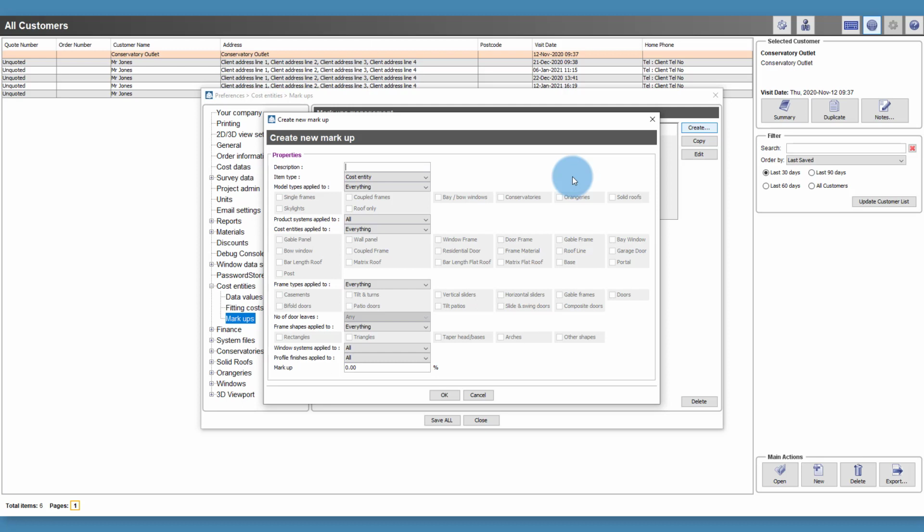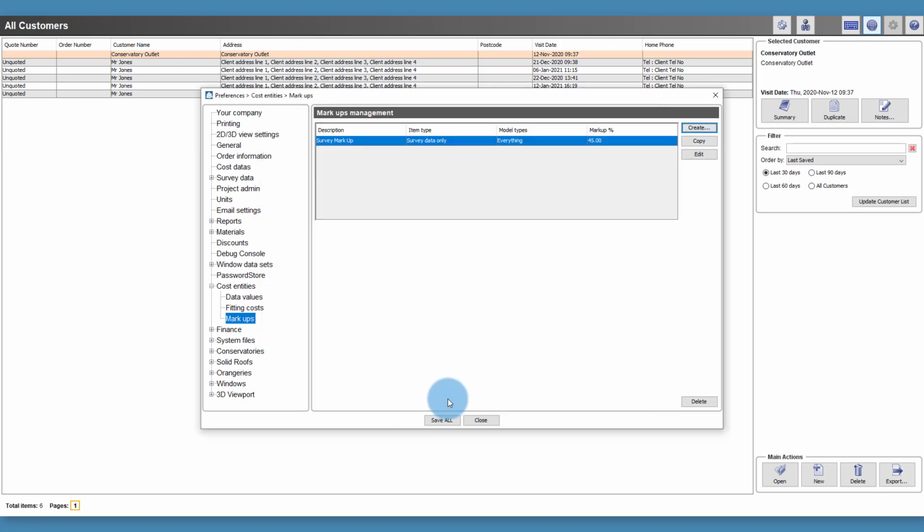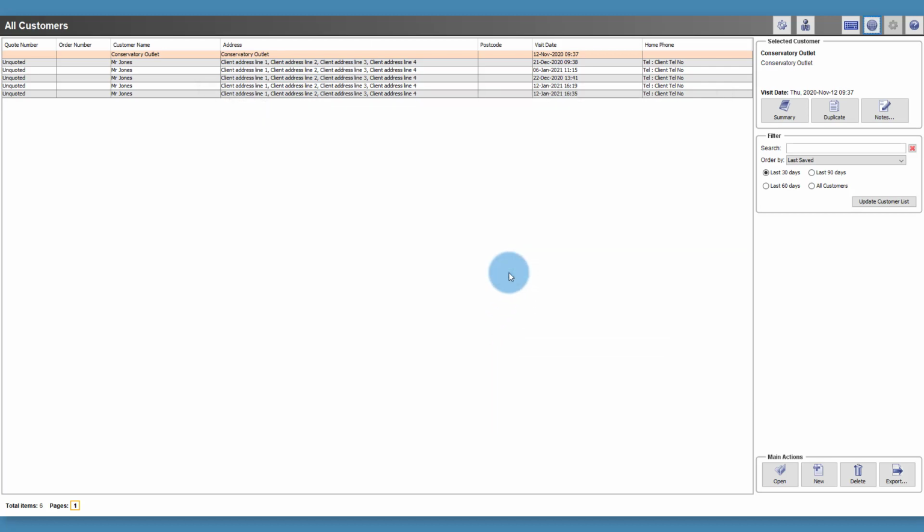This is beneficial should you ever need to alter your selling prices, as you can alter a single markup which will impact on all your costings and avoid having to alter them one by one. So to do that, give it a name, Survey Markup, select the item type, which would be survey data only, and then specify your markup. And I'll just put 45% in and select OK. Again, to save that, press close and save the new markup.